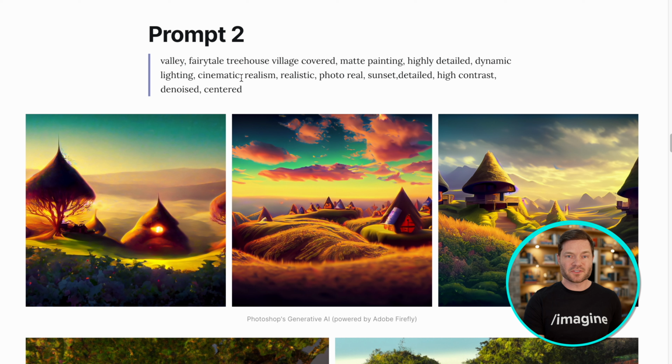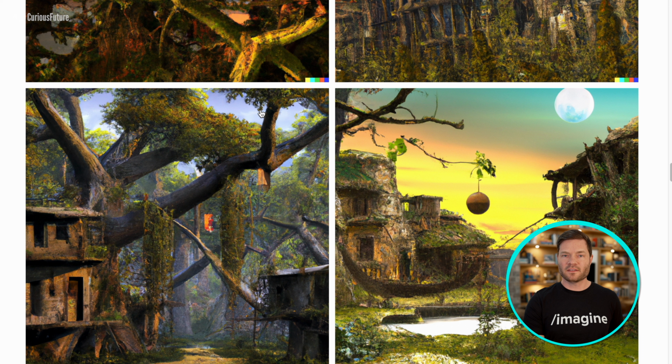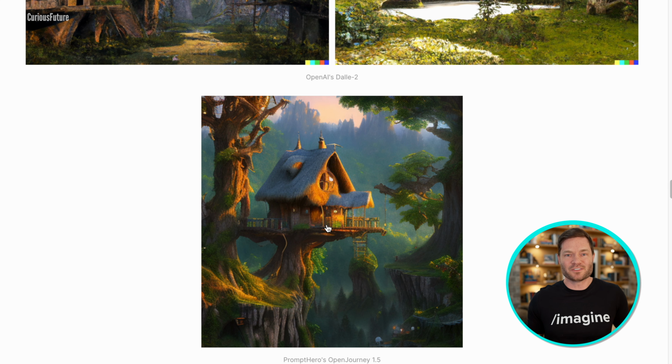Fairy Tale Treehouse Village, prompt number 2. Okay, I like Firefly. Yeah, I don't like Dalle 2 as much again. I mean, it's got its own style, which is cool, but not my favorite. And look at Midjourney. It looks like it belongs in the Tolkien world or something.